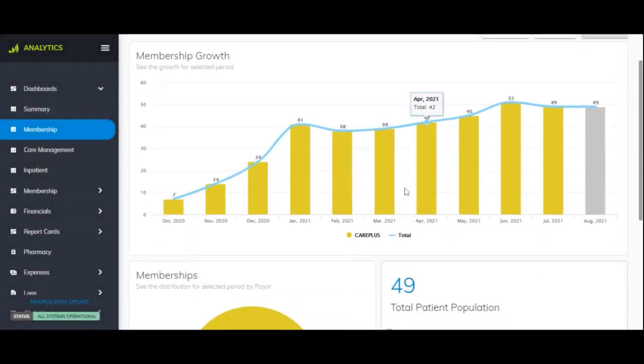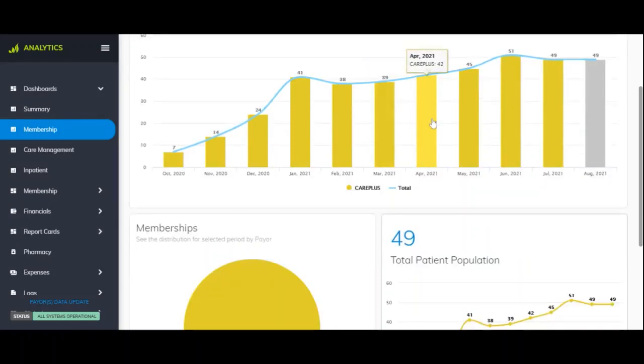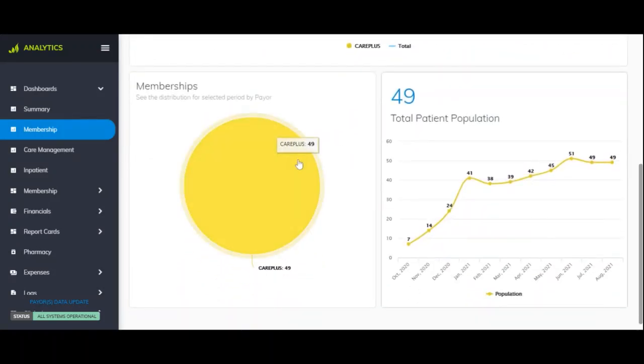And from there, we're going to be able to see the results of what we just filtered. So here we can see the payer that we selected, in this case CarePlus. And also here we can see other information. So we can see this pie chart that is showing the distribution of the memberships for the selected period.